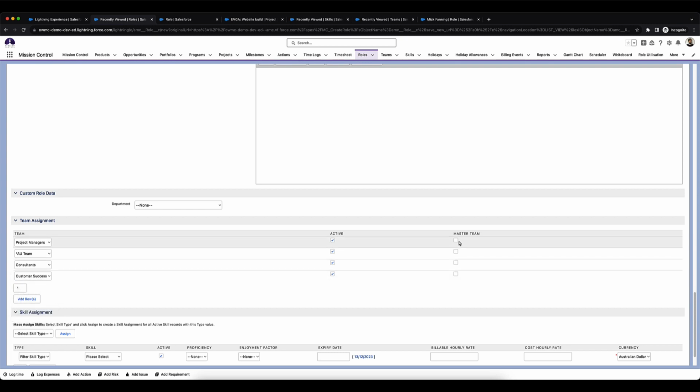And you can also define a master team. So only one of the teams should be the master team. So that is the main team that they should be related to or brought back to. So this is a project manager. I would expect if I'm assigning it to a project manager stream, I would expect that to be the master team for them, for this resource.